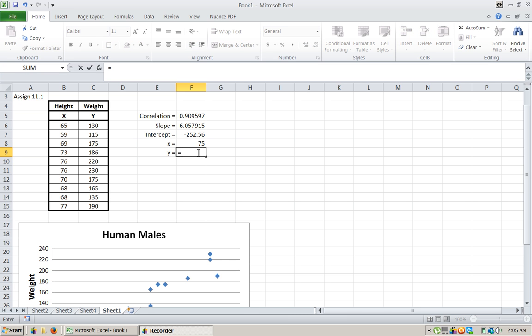Remember, y is equal to a plus bx. So my a is my intercept, so that's this, plus bx. So that's my slope times my x. Enter. And that will be a pretty big number. So when x is 75, y is going to be 201.78.